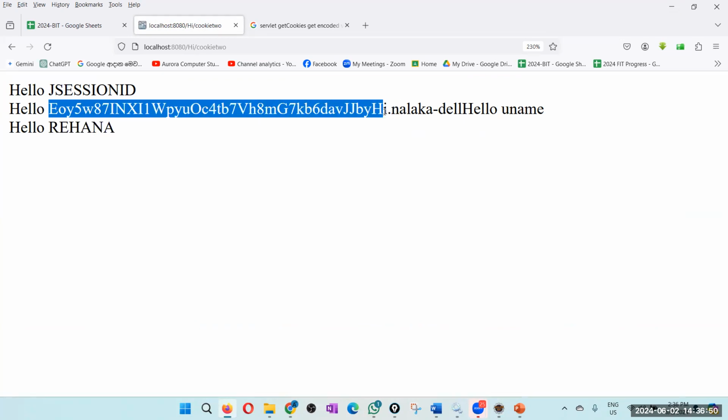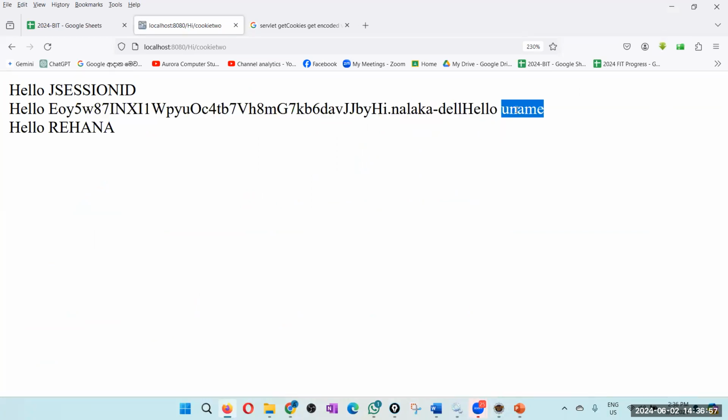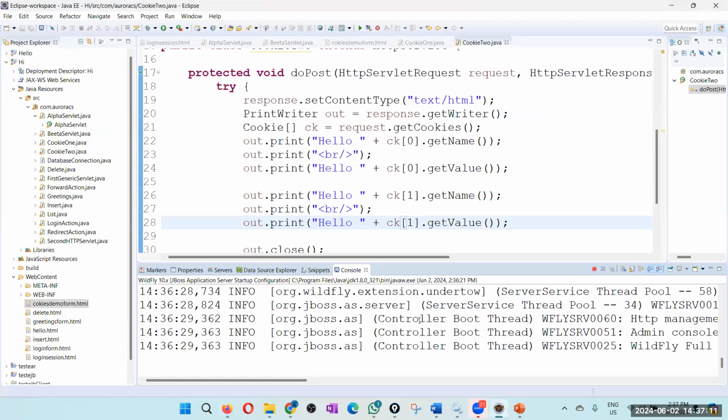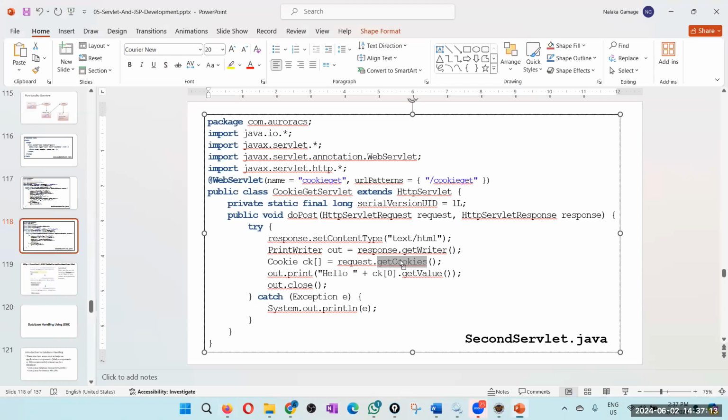My browser has created it. And this is uname and Rehana. So therefore it is not 0. You need to use the first one. I will update the note also to make it 1. But remember, the 0th one is the session ID. Okay, the 0th one is the session ID.